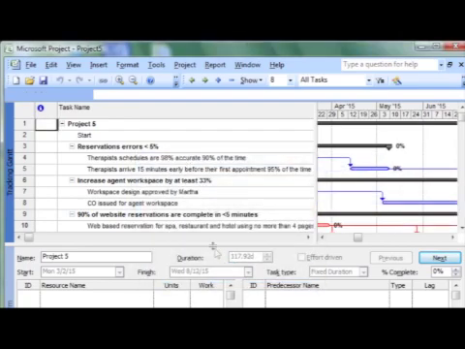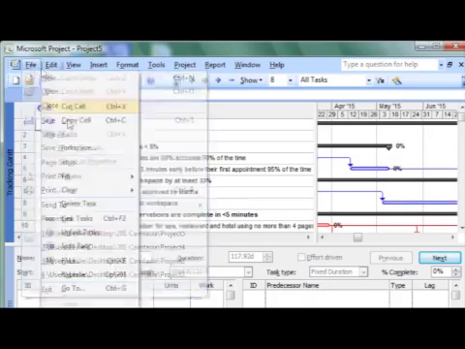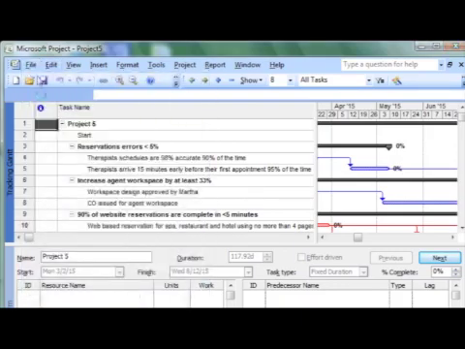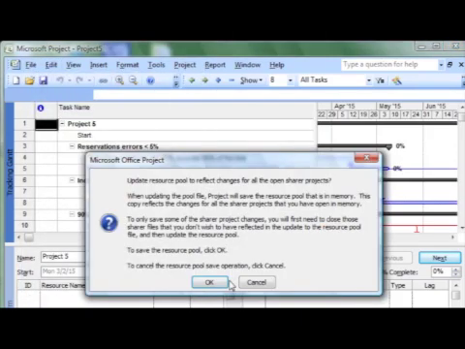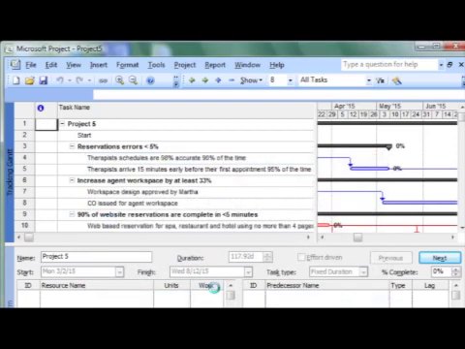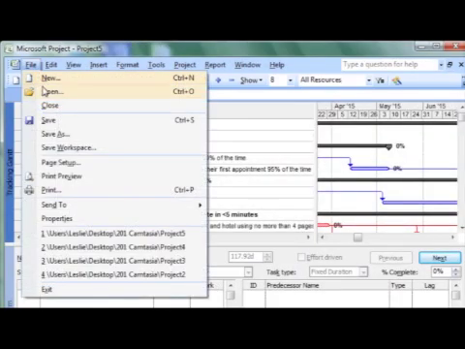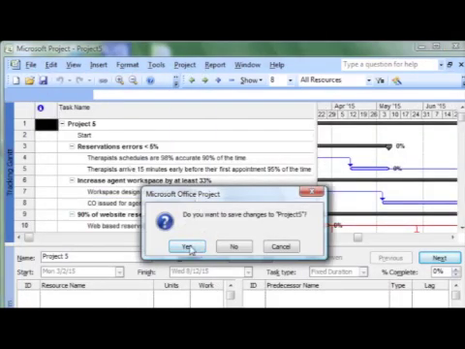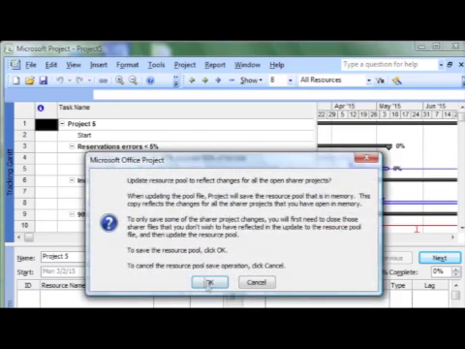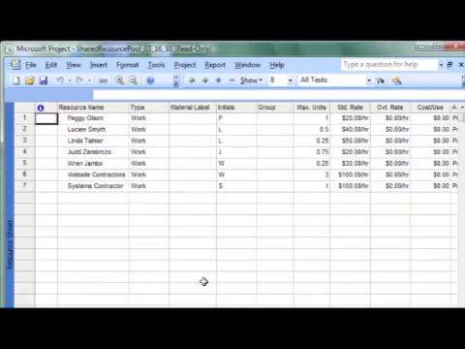Then we're going to save and close all the Microsoft Project files again. As you can see, Microsoft Project is giving us a message asking if we want to update the resource pool, and we do, so we click OK. And then we close. Save the changes to Project 5, yes, and click OK again.